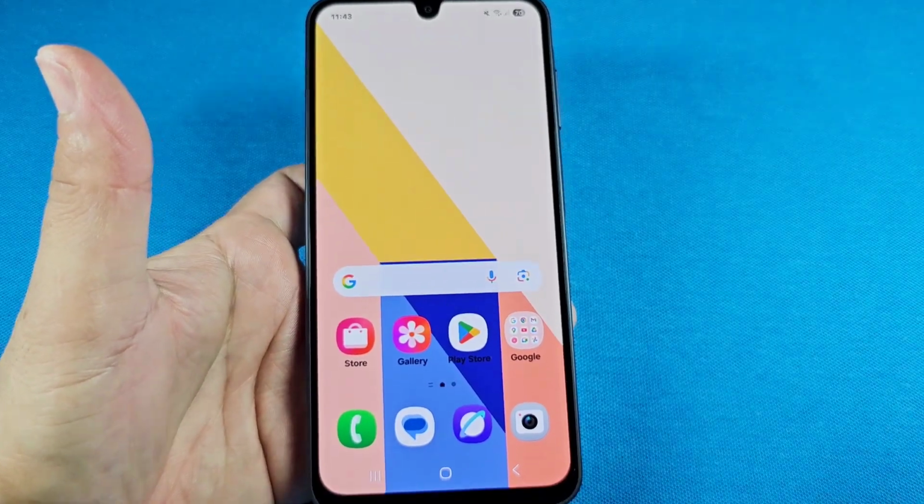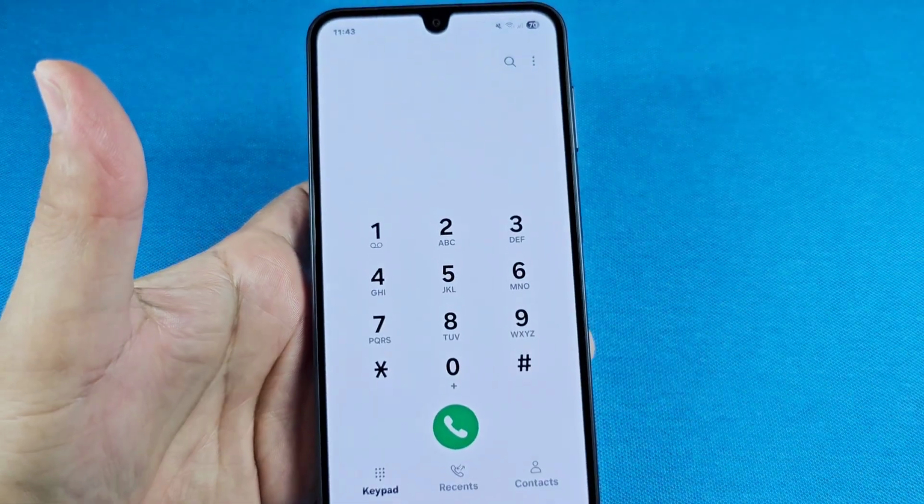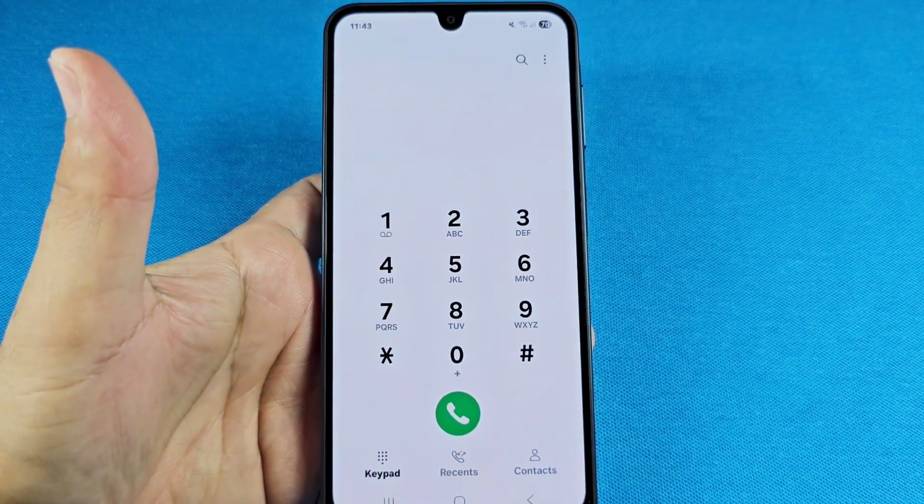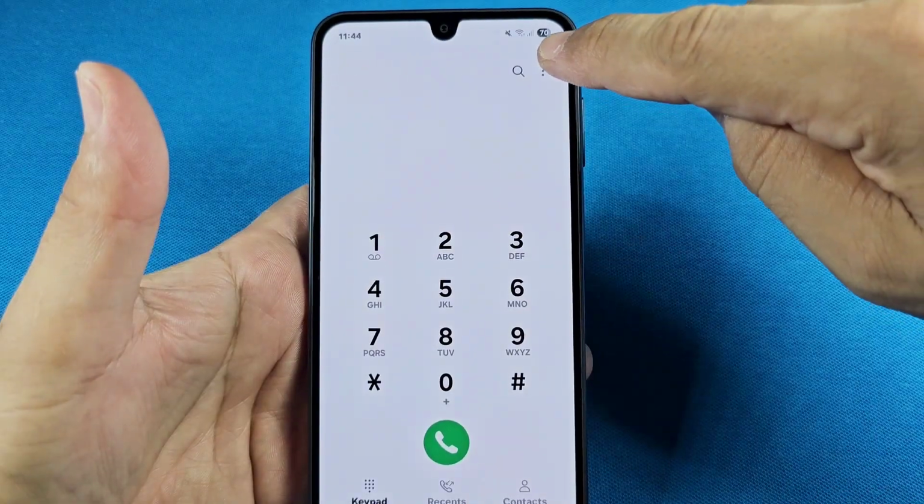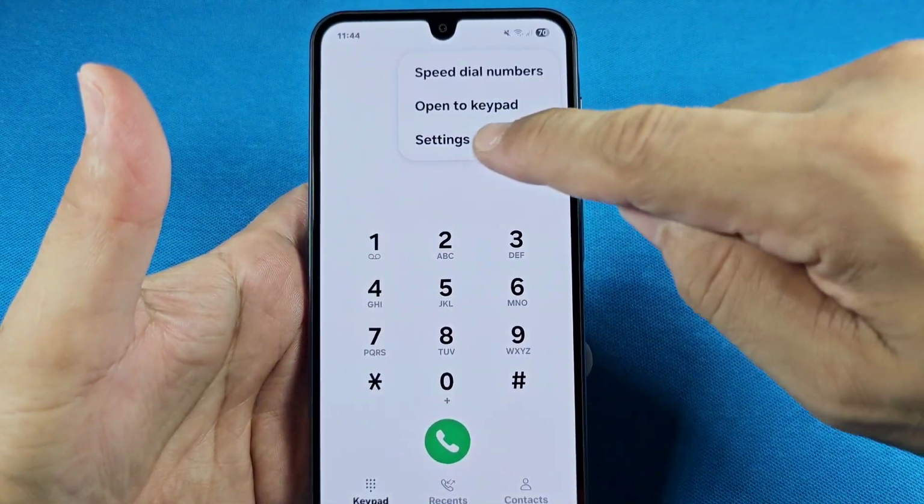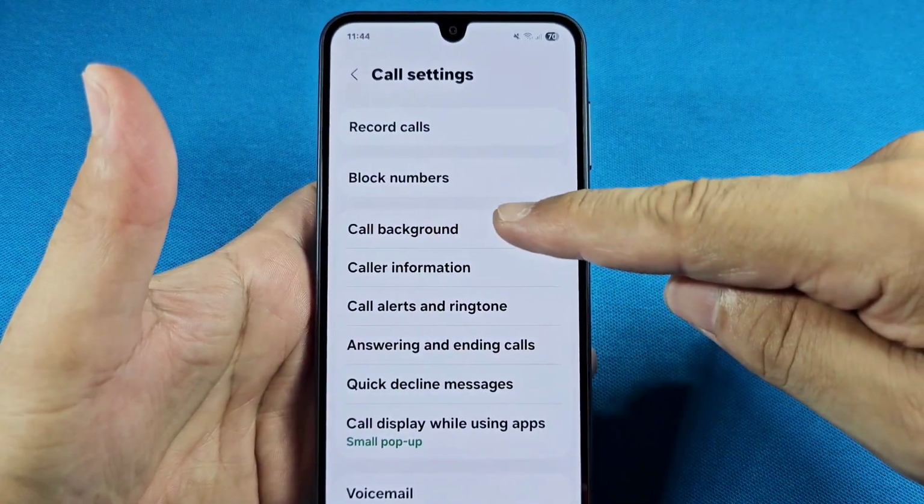If you go to the dialer app here, which is your Samsung dialer app, go to that. You'll see this right here. You'll see this view here within the keypad section. You'll see the three dots at the top right. When you tap on that one time, you're going to see settings. So go to that. And then you'll see call background.